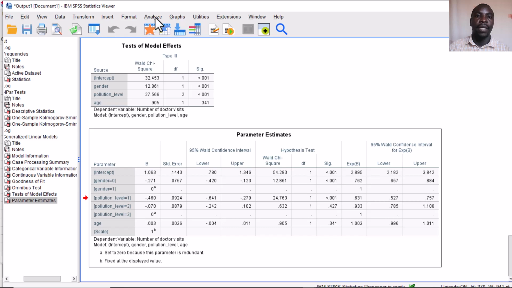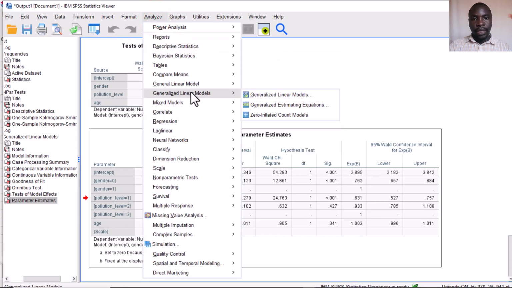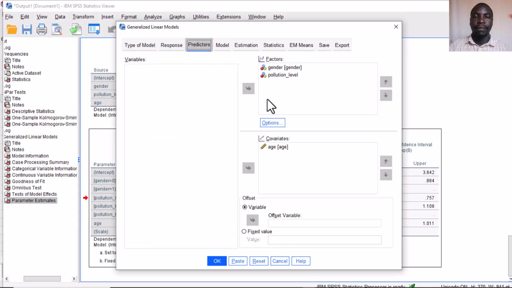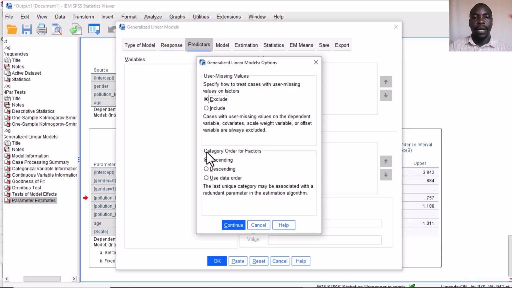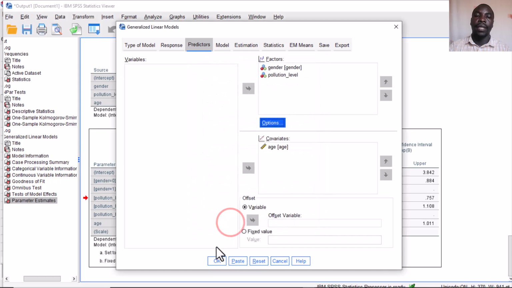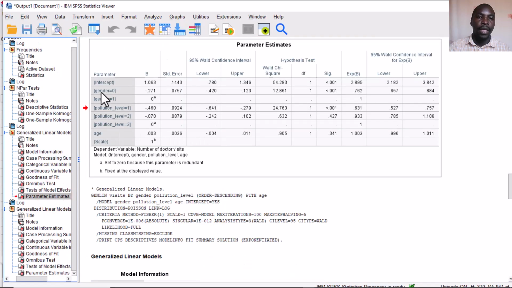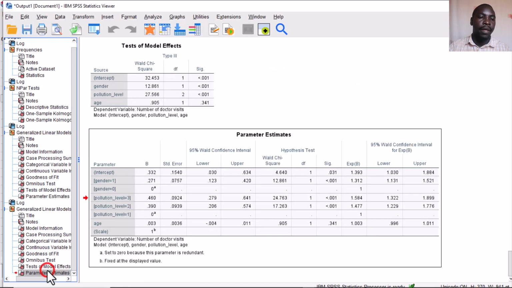So here we go to analyze, again still generalized linear models. Then under models here, under predictors, we have options where category order for factors, we want it to be descending. Continue and then click OK. So as opposed to how they were initially, 0 and 1 as a reference, here we have 1 and 0 is the reference. Then we have 3, 2, and 1 is the reference.